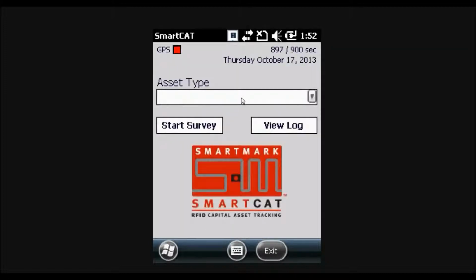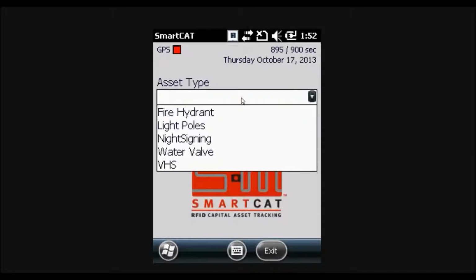And now if you remember, we added an asset type. It should show up in this drop-down menu. There it is, VHS. My VHS tapes. Yep. You can go ahead and track your VHS tapes now.